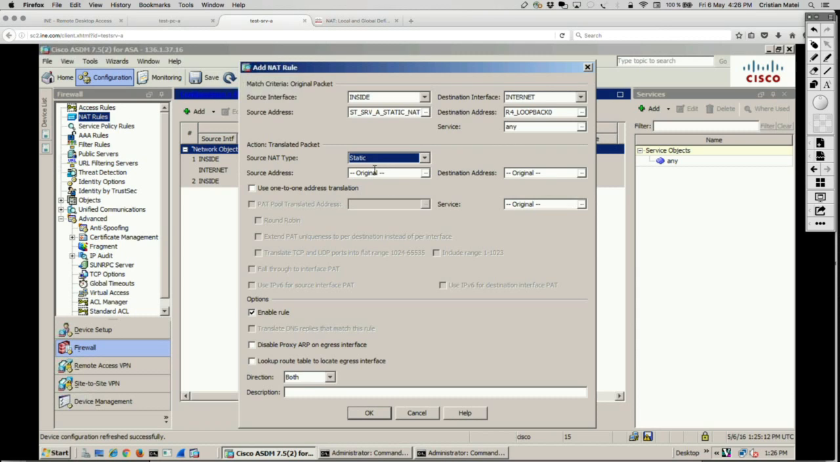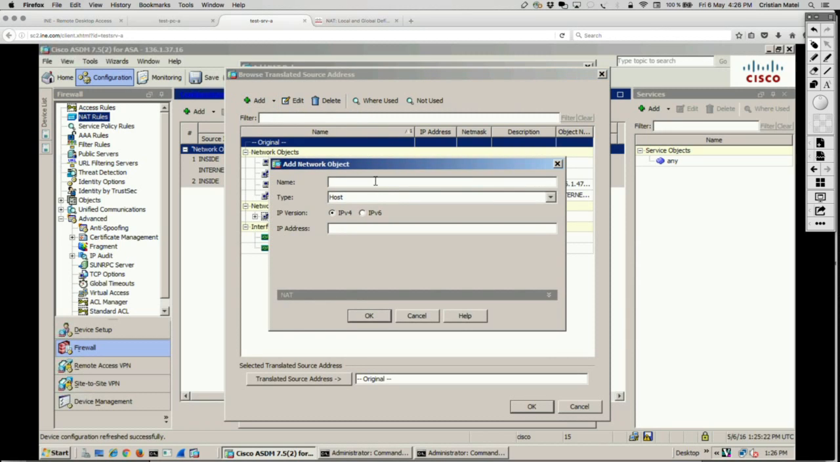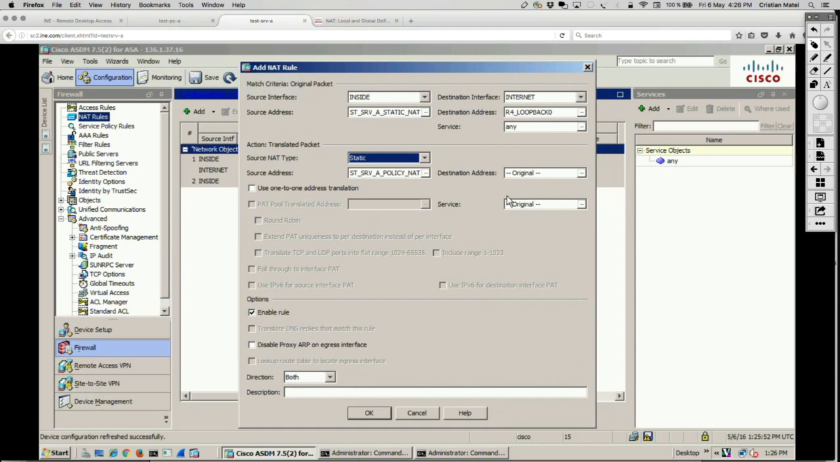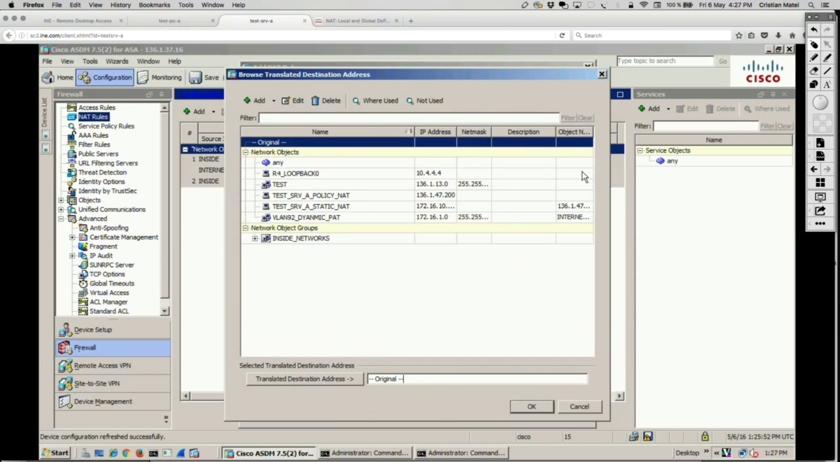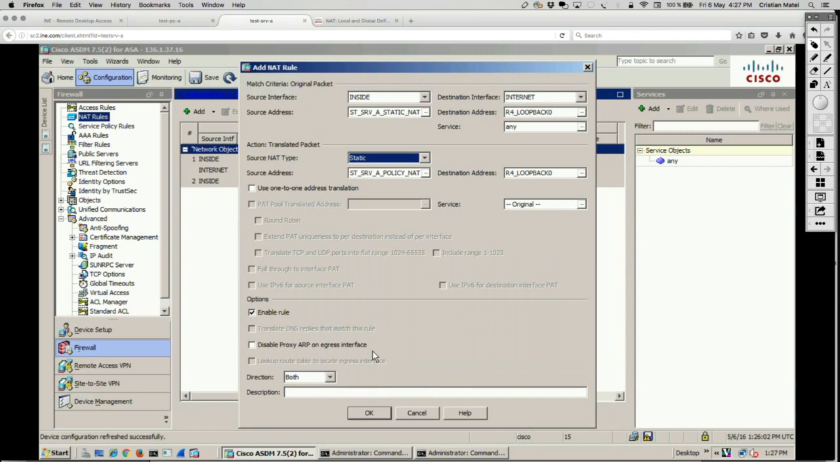So I'm going to do a static source NAT. I could do whatever, but I'm going to choose static source NAT, and I'm going to NAT this into a new object, which I'm going to name router test server A policy NAT object. And I'm going to put in here the mapped address of server A, which is going to be 136.1.47.200. And say OK. That's going to be the translated address now. And the destination address is going to be the same. I don't do destination NAT. OK. So what I'm saying here, to read the configuration now.